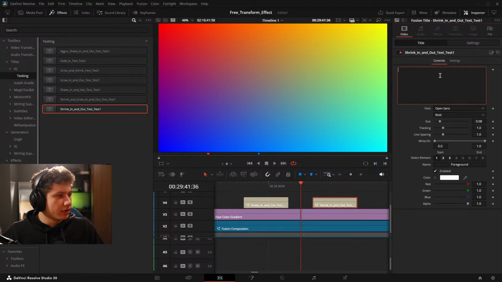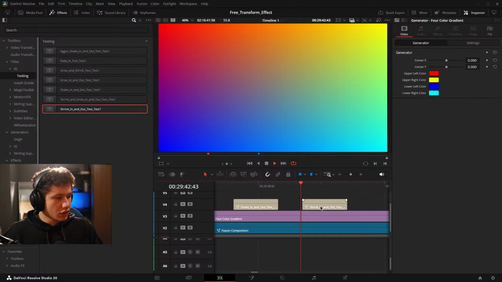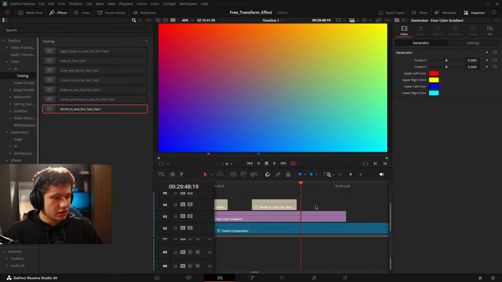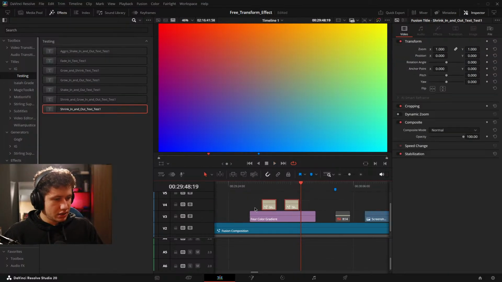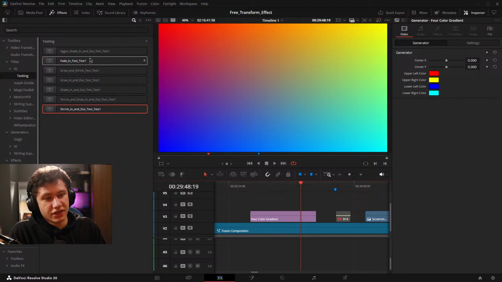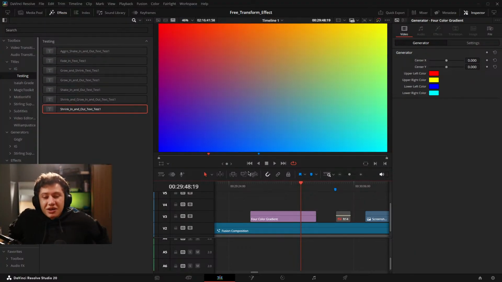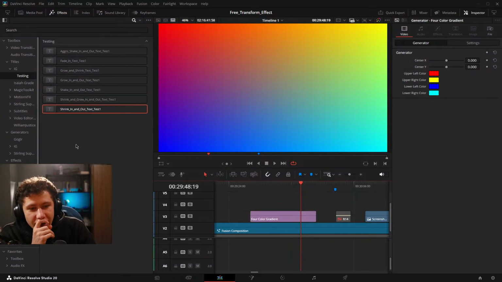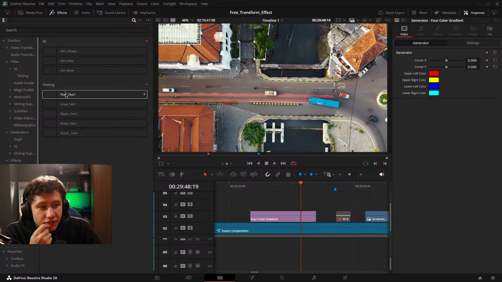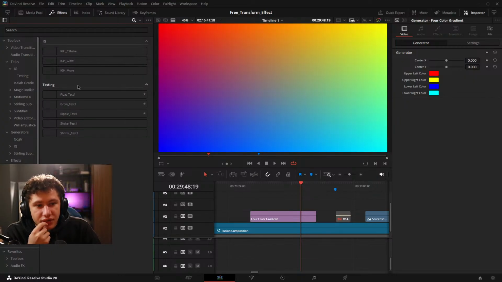And now we have our shrink in and out text. And bam, that is that. We now have 1, 2, 3, 4, 5, 6, 7. We now have 7 different text presets that work within DaVinci Resolve. And in effects, we have 5 different default kind of animated effects in Resolve.